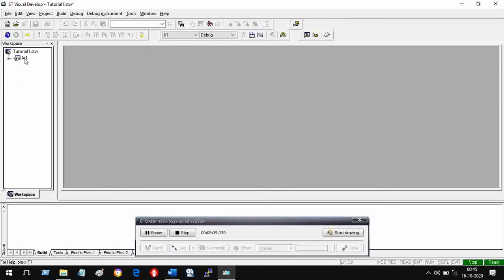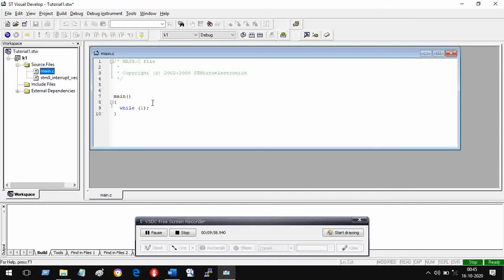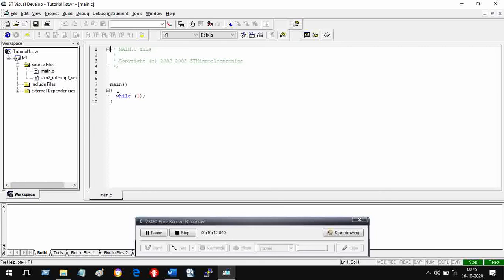Now let us check what this K1 contains. Let me enlarge it. Now, is there any source file? See, it has automatically created two source files. One is main C. Let us see what is inside this. There is nothing, in fact, but it is a kind of a place where you can write your own main program. Now another thing is, let us maximize it. We will actually be writing programs here.